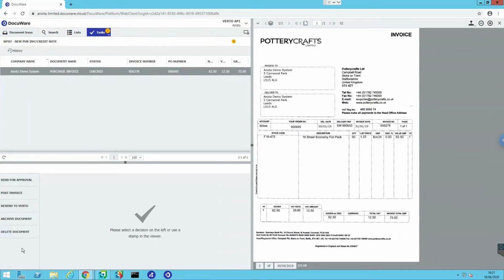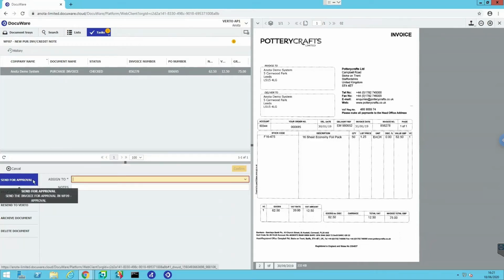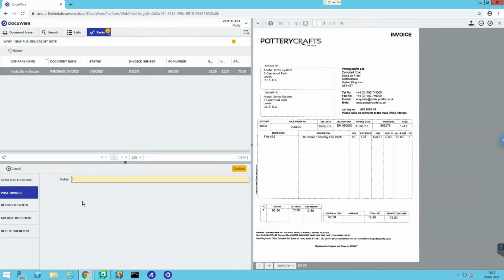So, what are the choices that we have access to? As an accounts member, at this point, this is a new document that needs checking. So, I can send it out for approval. This will send it out to an authorizer user that I can select. I can post it directly into SysPro, if I have the ability to say, yes, this is authorized. For example, I have an authorization limit of £100 and this is a £75 invoice, I can say, yes, I approve this myself. It doesn't need to go away.